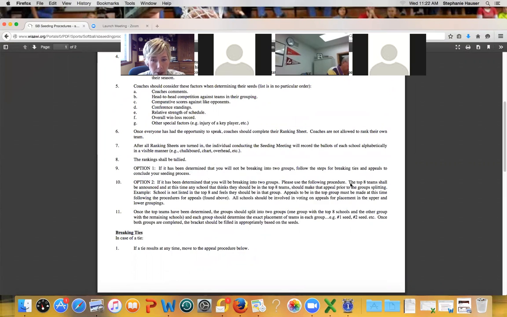So in this procedure, the top 8 teams shall be announced. At that time, you take any appeals for a number 9 team that thought they should have been in that top 8. But then once you're split, you don't come back. You split into 2 separate groups and you continue seeding those 2 separate groups. There's advantages probably to doing it both ways, and I've done both as an athletic director. I really don't have a preference for one or the other.